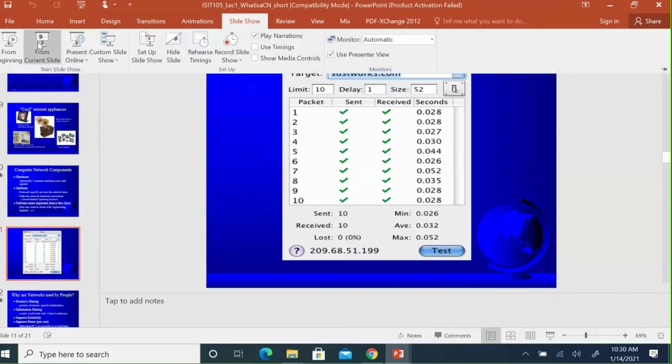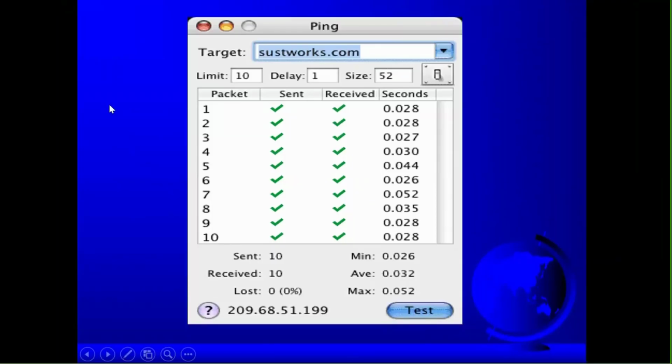You can try from your side. The lab will have these open, so you'll be able to ping. So in this case, I already pinged. You could use a portal like Sustworks to ping. It allows you to ping from their side. Try it out. I have a snapshot here. So you can ping any IP address.